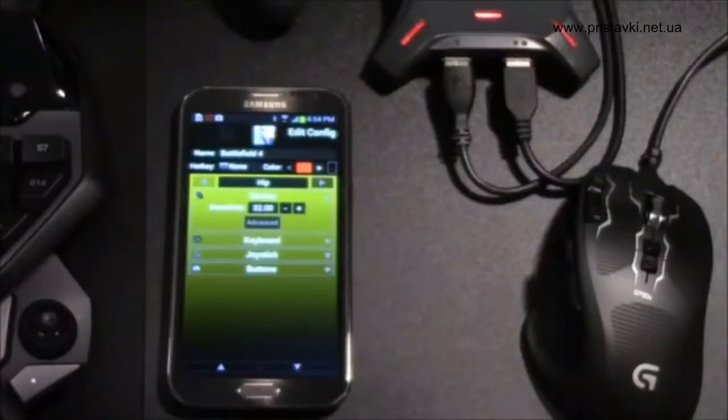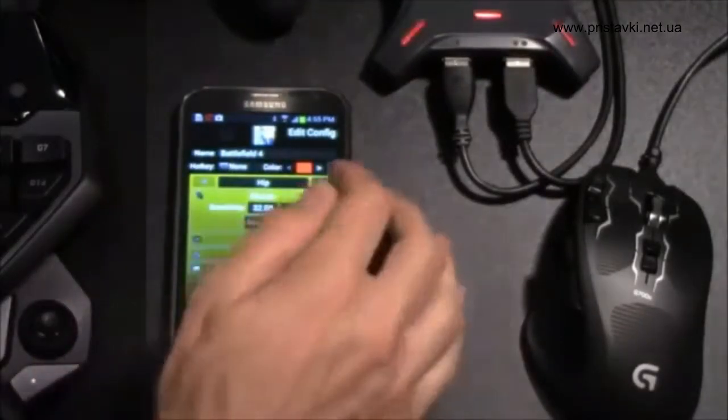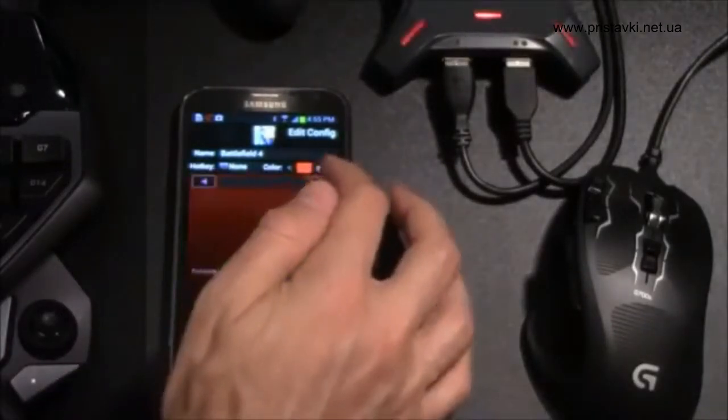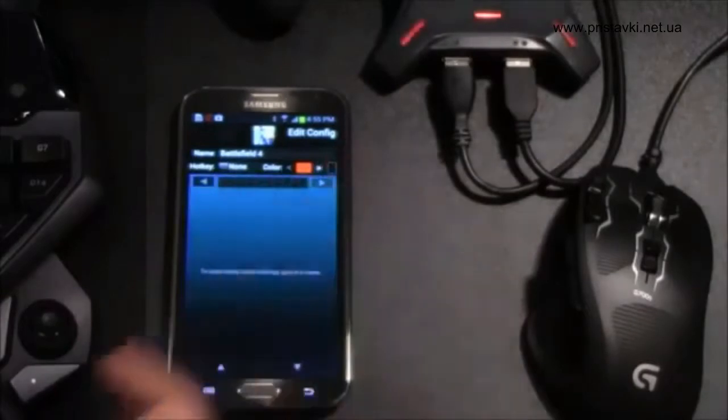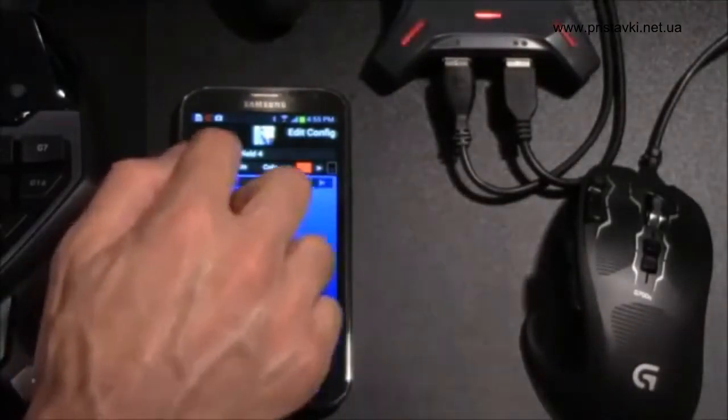A config can have multiple mouse, keyboard, and button settings that can be switched by pressing a button you choose. You can have up to 6 different settings per config. Scroll right and left to view them. For example, here we have hip, aim down sight, and 4 more that are not currently in use, but are available for things like turrets and vehicles. Let's go back to hip.